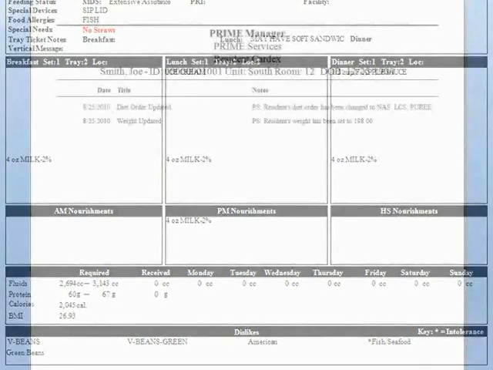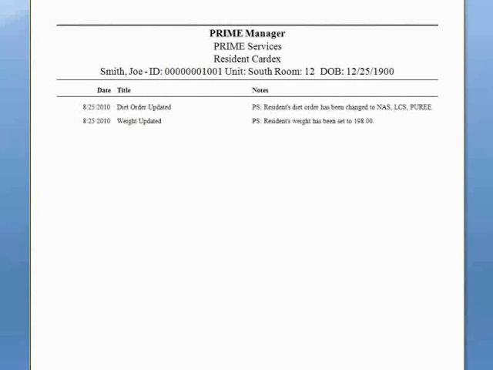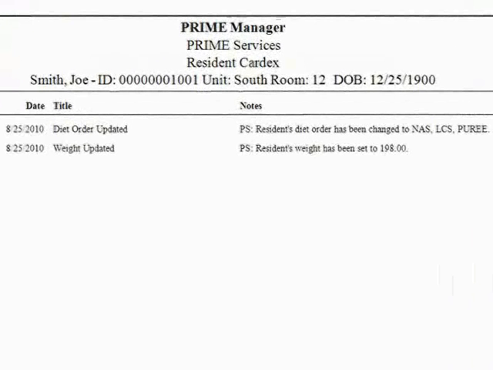On the next page you will see Joe's notes. Notes can be added in 2 ways, manually or automatic. The 2 notes you see were automatically entered when we set his diet order and his initial weight.